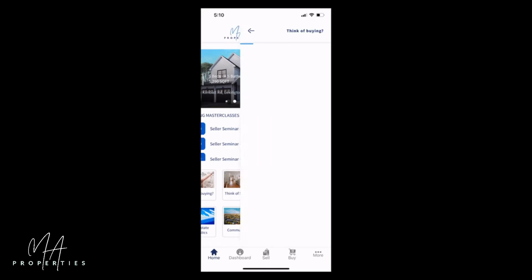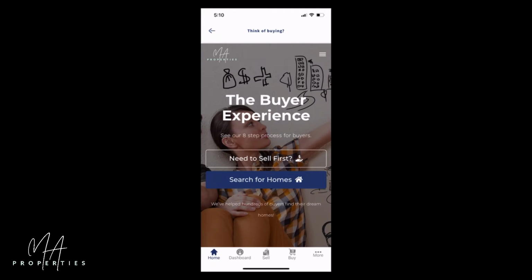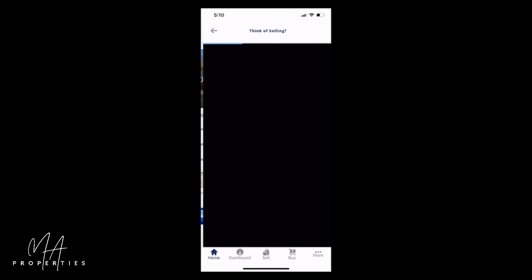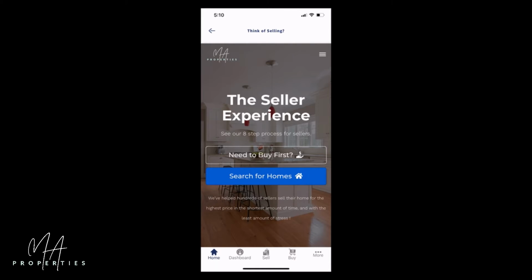So if we go to buying, for example, here's the buying experience. If you need to sell first, you can go to the selling page, as well as that search for home, but then lots of useful information about the buying process. As well as that, we have a very similar one for selling.